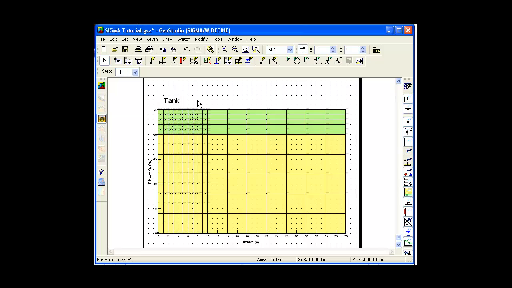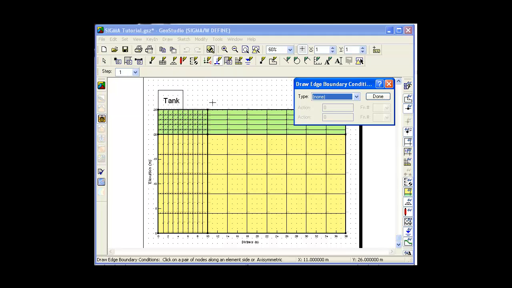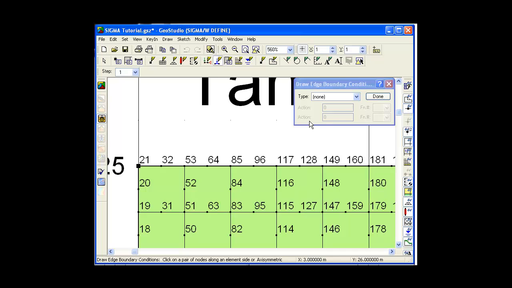The next step is to apply boundary conditions. In Sigma, boundary conditions can be specified at nodes as displacement, force, or spring stiffness. Pressure boundary conditions, such as those applied by the water tank, are applied to element edges. Choose Edge Boundary Conditions from the Draw menu. Use the Zoom button to highlight the nodes that exist under the tank and select Normal Tangential Stress from the drop-down menu. Type 40 in the Normal Edit box, representing a pressure of 40 kPa. A positive value indicates a compressive stress.